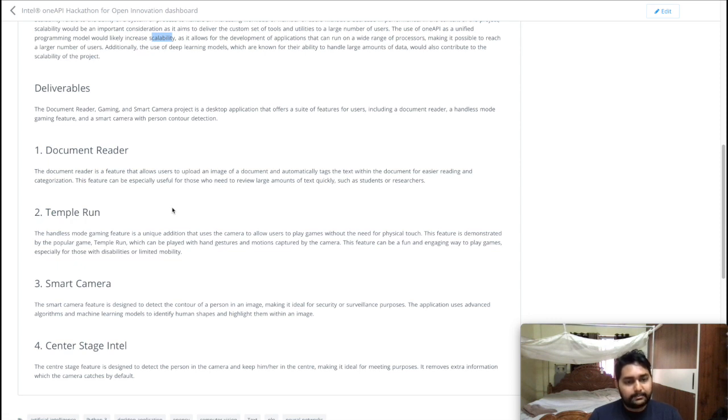Then there is a smart camera, which dissects the image into person images, where you can select a person for a certain area. And then there's Center Stage. Center Stage is an application where you open up your webcam, and it follows you inside that particular frame. So how can we develop these kinds of applications using one API, where we have taken OpenVINO's code bases to utilize such things.